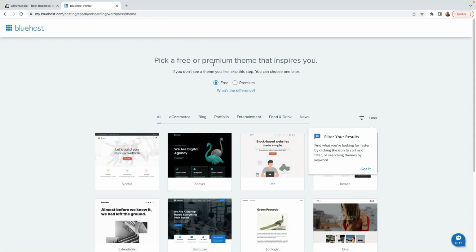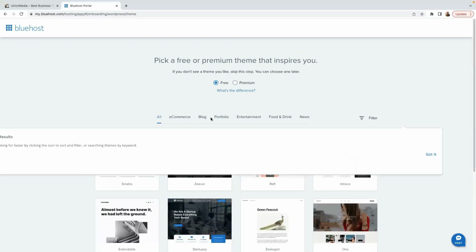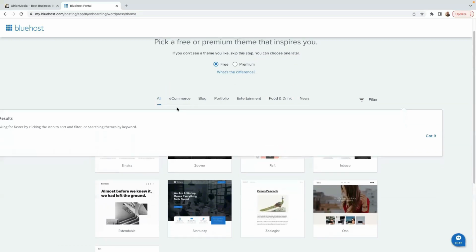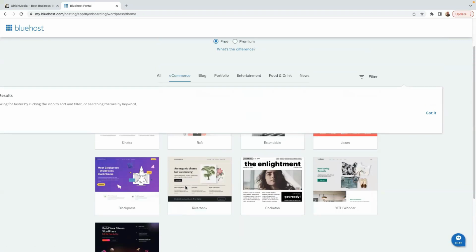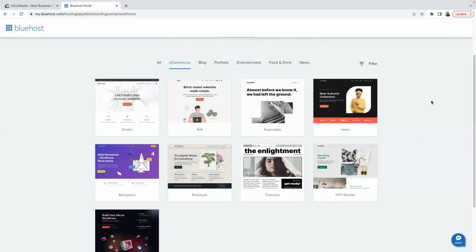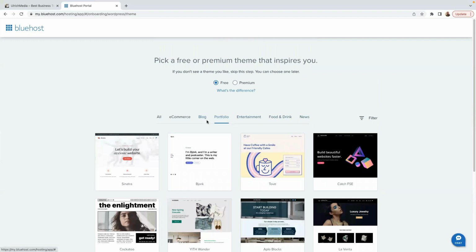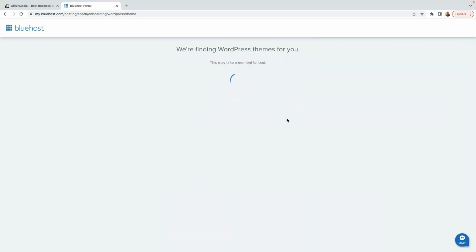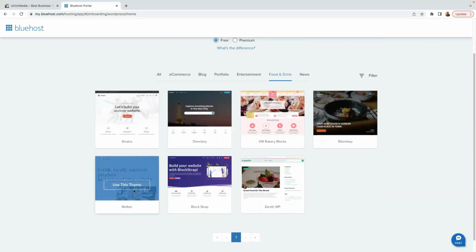Here it says, pick a free or premium theme that inspires you, right? So there's a free theme, there's premium, as you can see. If you want to pick a theme based on your business, let's say you want to run an e-com business, Bluehost is just going to suggest e-com themes. If you want to build a blog, they are only going to suggest blog themes. If you want to go for portfolio, or food and drinks, depending on what you're going for, they're going to suggest you.